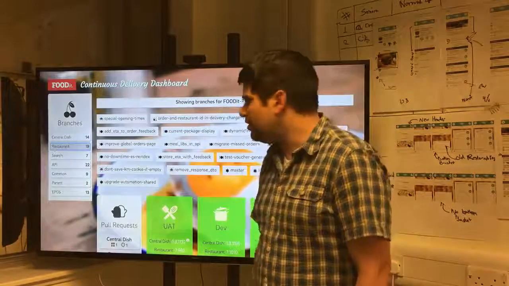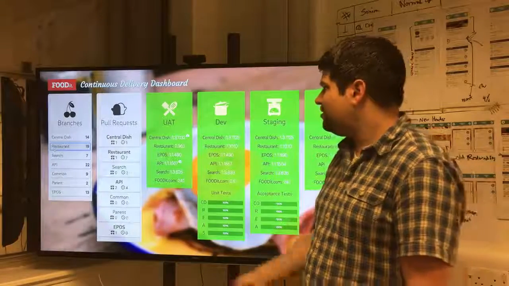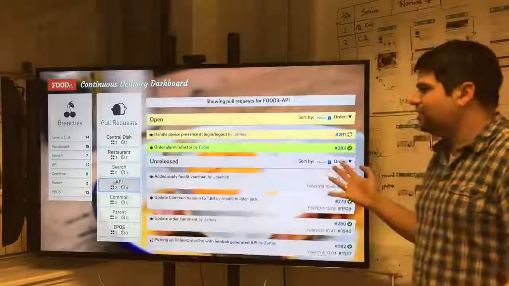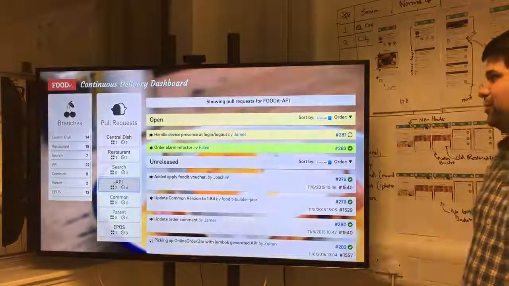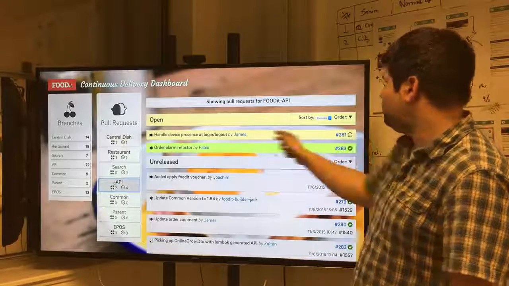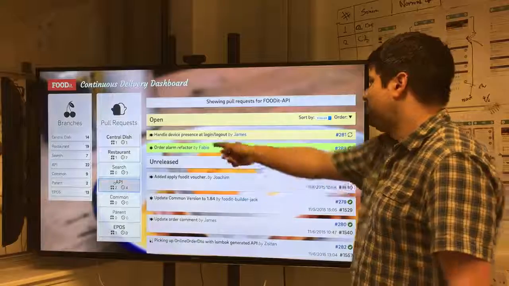So once we've worked on the branch and we're ready to take the code live, we open a pull request. So let's look at the pull request for the API project. So you can see here we have a ton of work going on right now. There are two open pull requests. The first you can see is still running through the CI system. So before we look at it, we might want to wait for that to turn green.